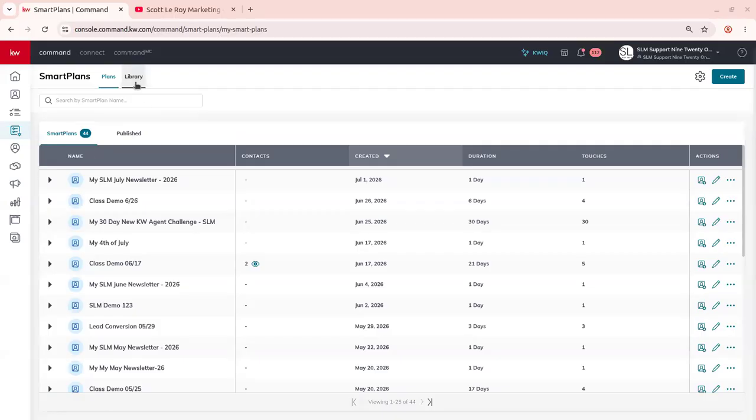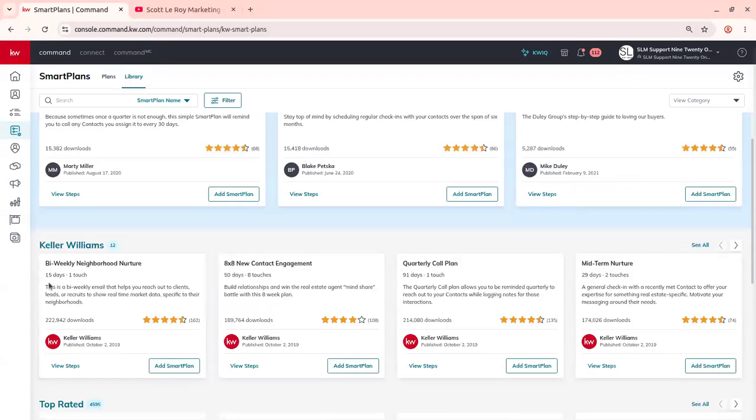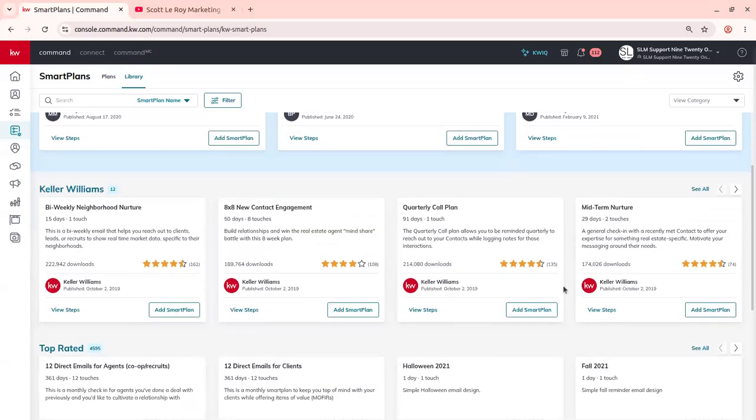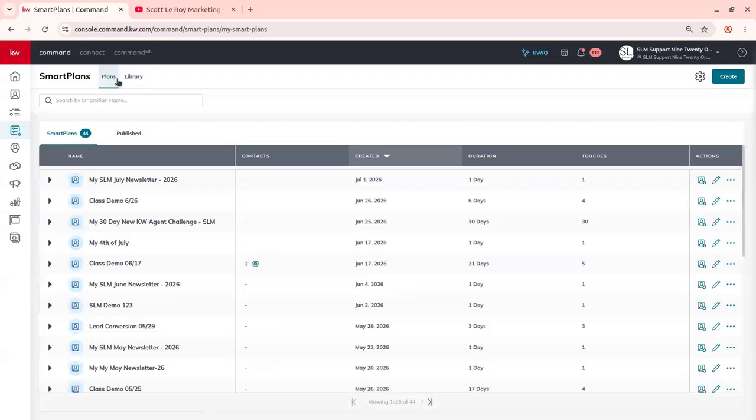If you go to the Smart Plans library, there are some as well that have been published by other agents, by Keller Williams. So there are a bunch of smart plans already created, but you can also create custom smart plans through here as well. So possibilities are virtually limitless here.